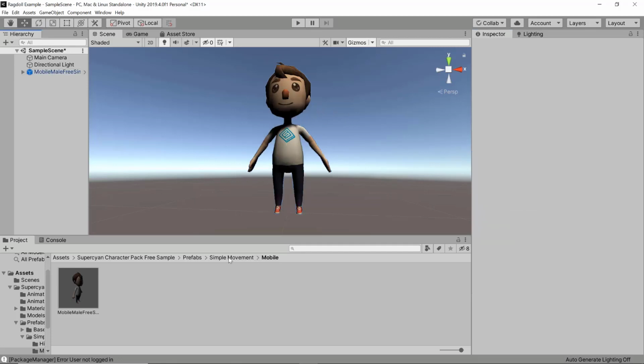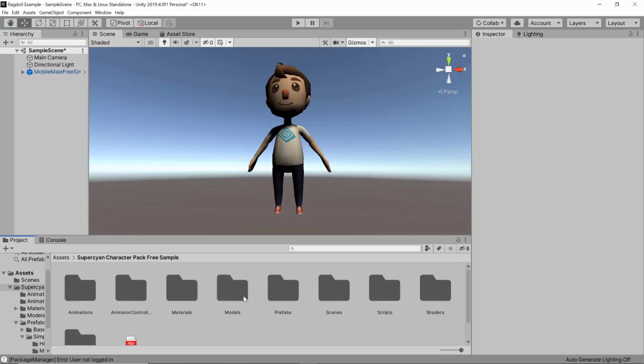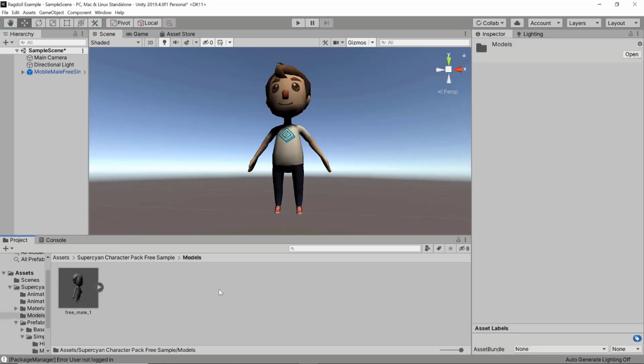Okay, so the next thing we need to do is go to the rig. And how do we do that? Well, let's look at this free sample. And then we have the models folder.